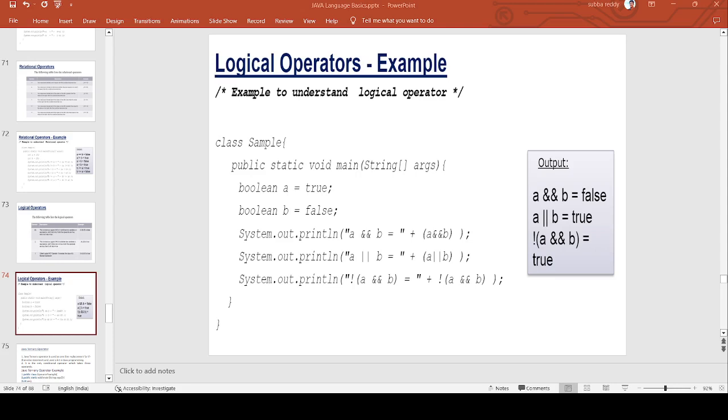Here the symbol is logical NOT. It will return the reverse of that operation. For example, here it returns false, then the inverse of the operation is true, so it will return true. Okay, let me see another example.